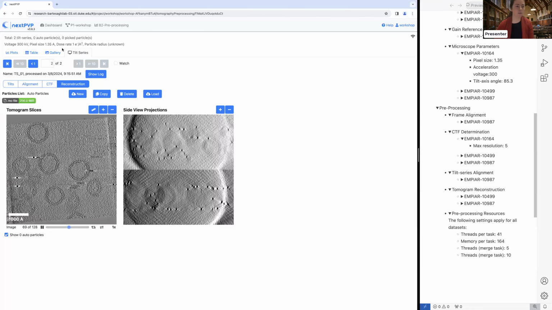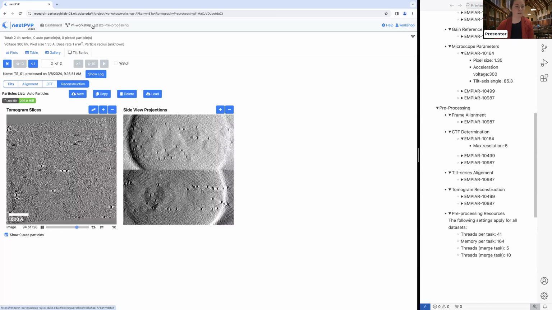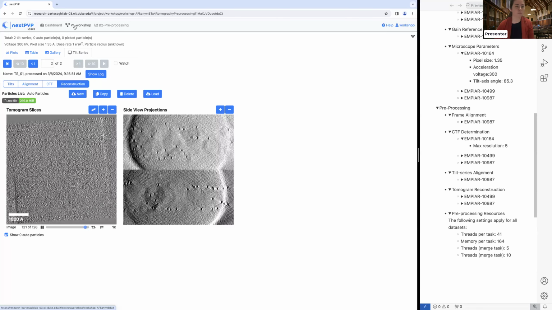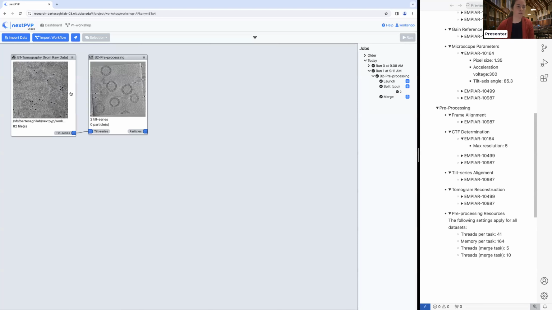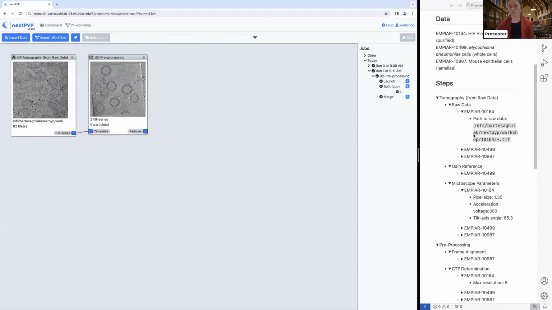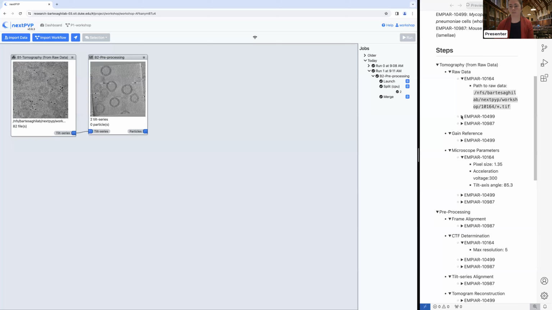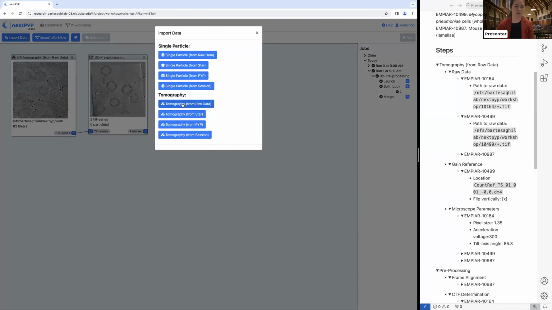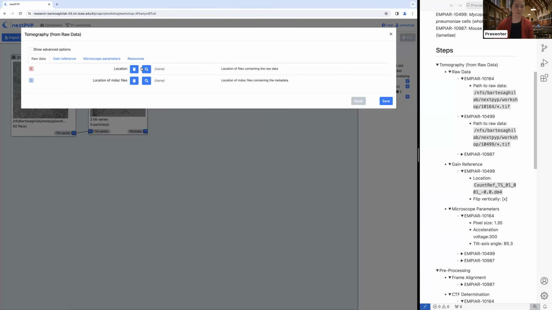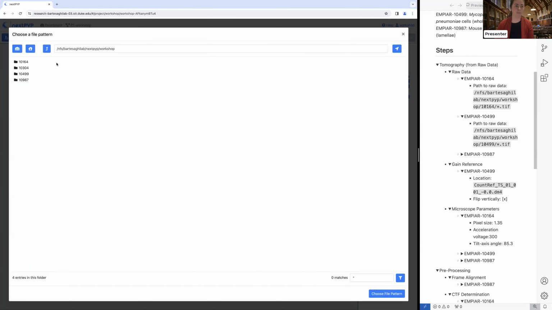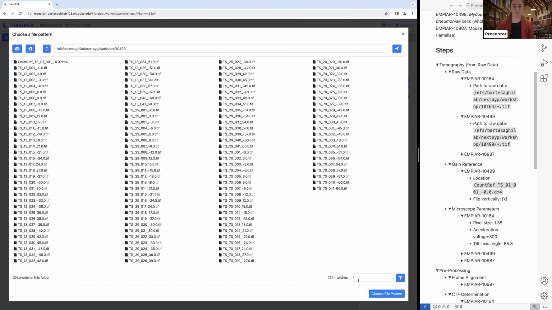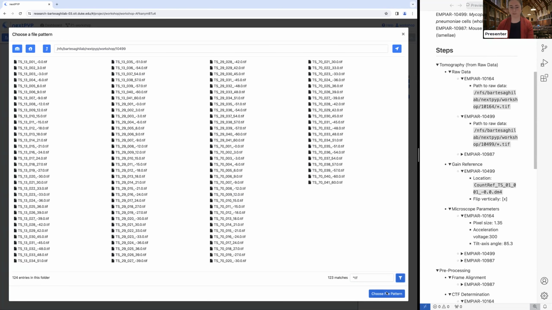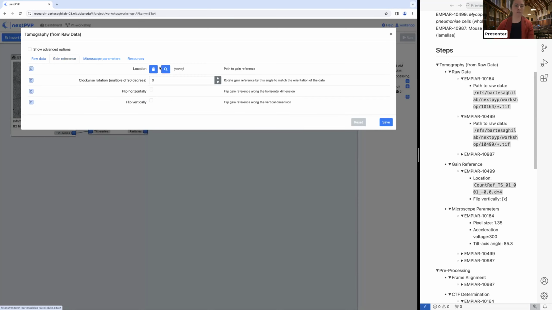All right, so now we've gone through our results a little bit. We're going to click back to our project page here, and we're going to import our data for 499 and 987. So 499. Import data, again tomography from raw data. Location. I'm going a little bit faster now so that we can get these processed before the end, but go ahead and use those instructions on the side if you need to.